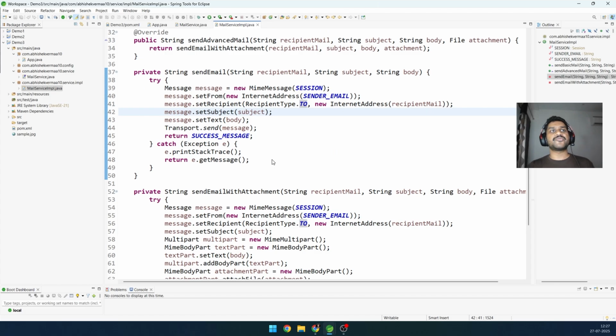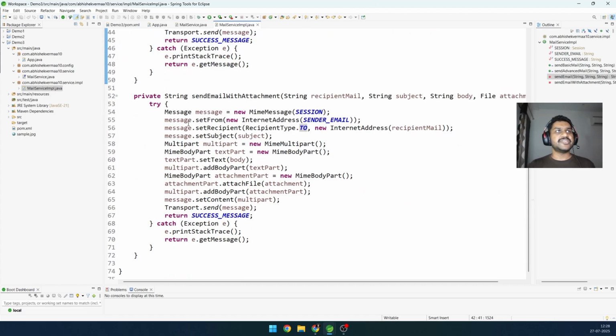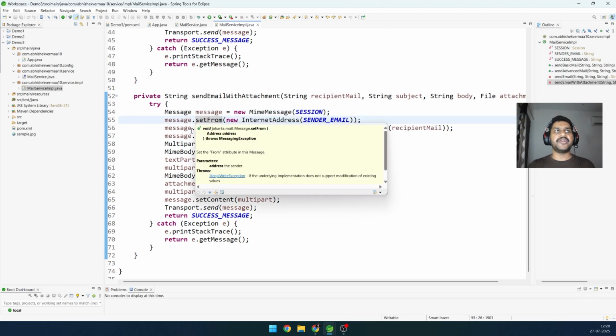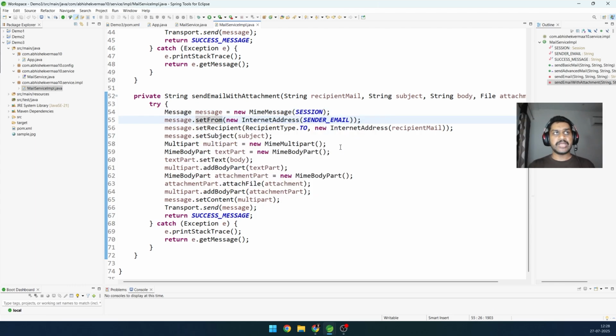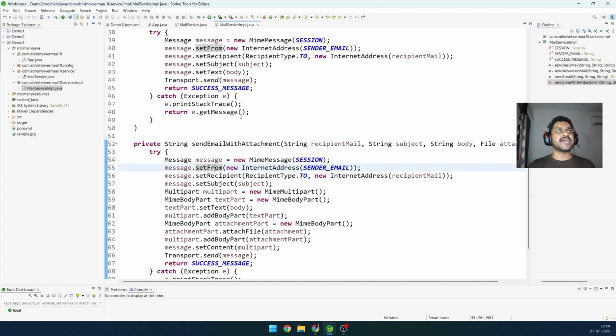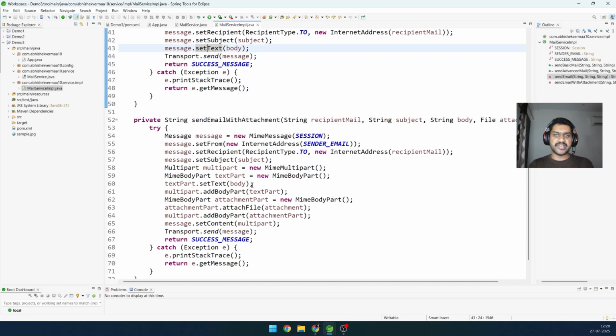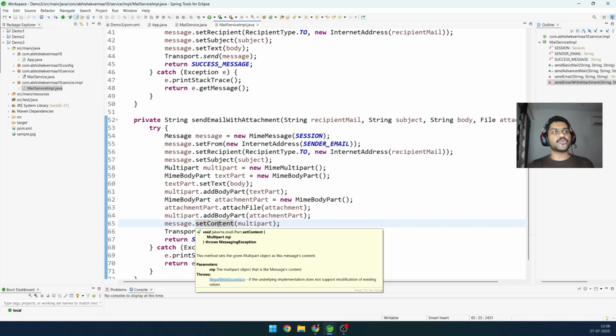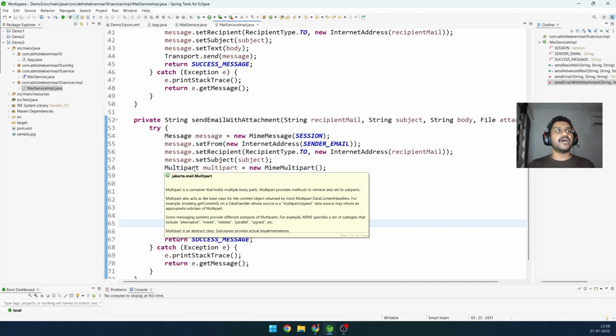In case it is with attachment, then the changes are, first of all, you see the message remains the same, from remains the same, recipient remains the same, subject also remains the same. The only change is that this time, instead of saying set text, we want to set a text as well as some attachment also. So we will be saying set content, and then this content is going to accept an object of multipart. So we create a multipart here.